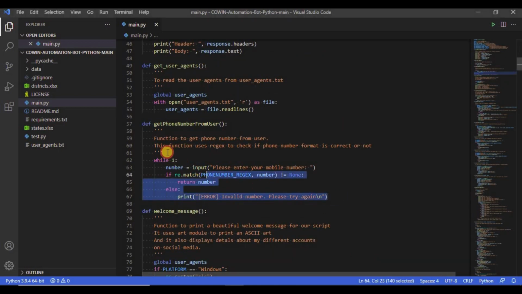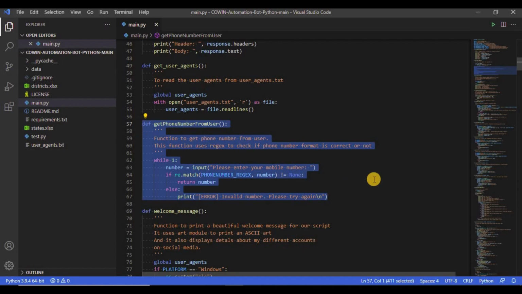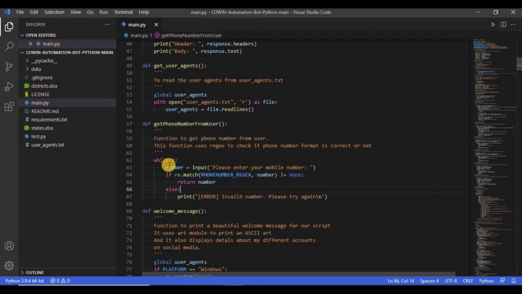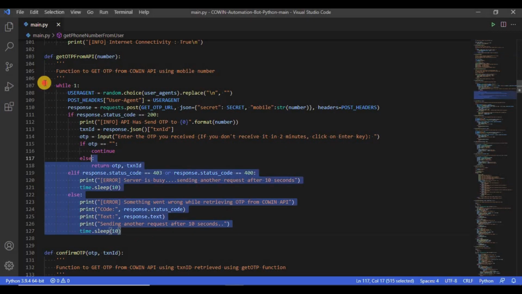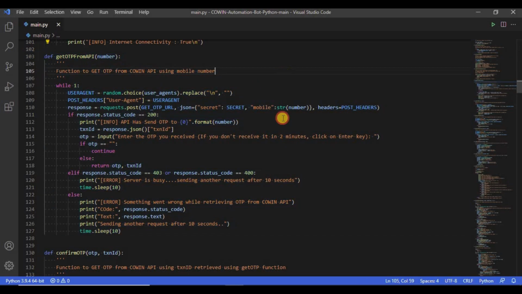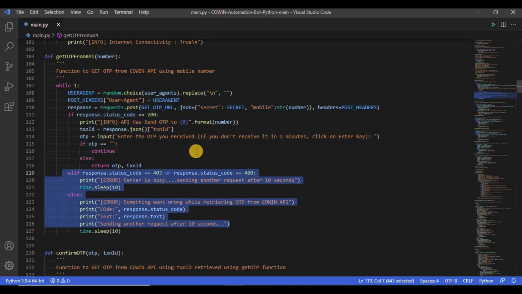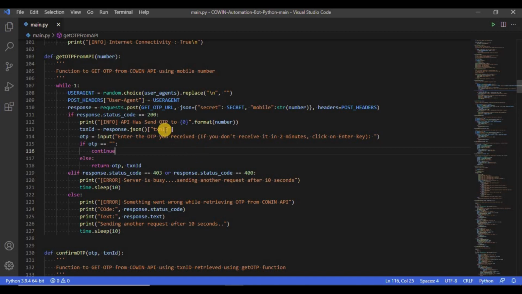Next, we get the user's phone number by using the getPhoneNumber from the user function. It simply gets the phone number from the user while checking for the correct phone number format using regex. Next, we have get OTP from the API function, which takes the phone number as a parameter and sends the post request to the API, as we have discussed before in step 1 of this video. The function returns the TXN ID received from the server as a response.